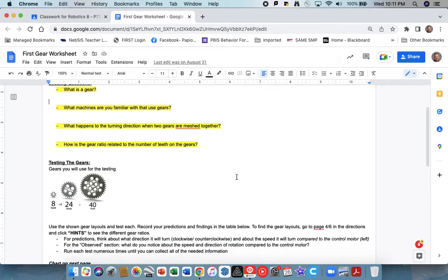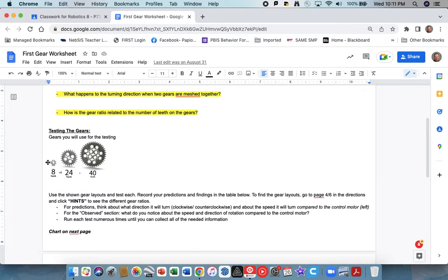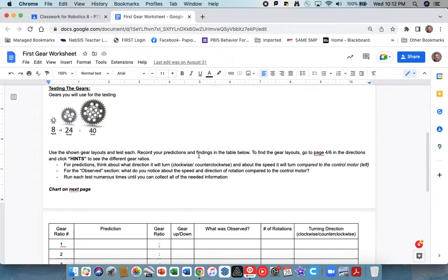On this worksheet, it shows the gears you'll be using and again the teeth count. So you'll be looking in the software, the Lego software on the MacBook, for which gears to put on when you're finding your gear ratios. This will help you figure out which one's which.